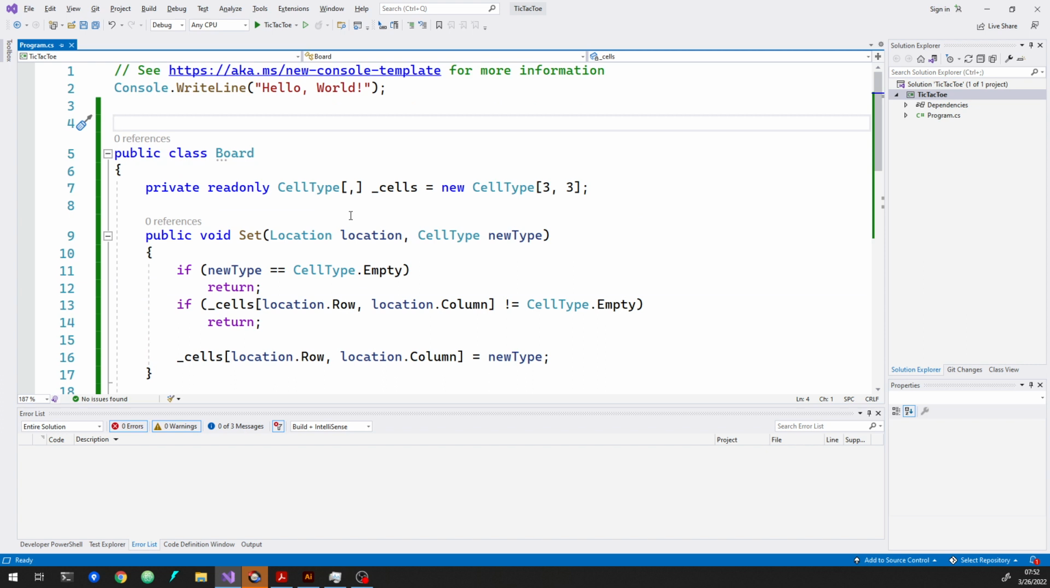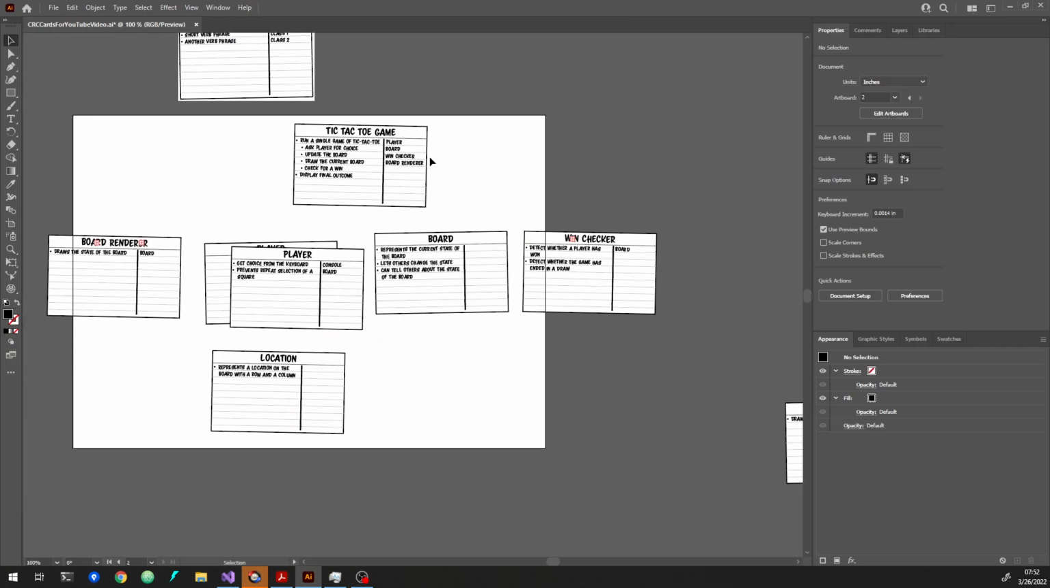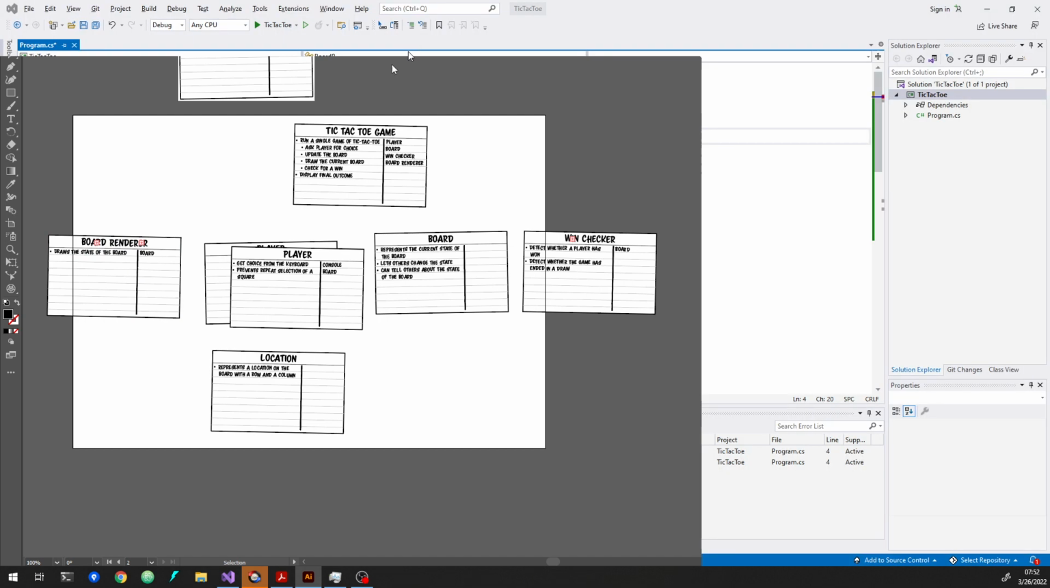And let's make the board renderer class next. So I'm jumping ahead of myself here. We've completed that. So now we've got a couple of these other classes here, and I think this makes the most sense to do next. So let's work on that.